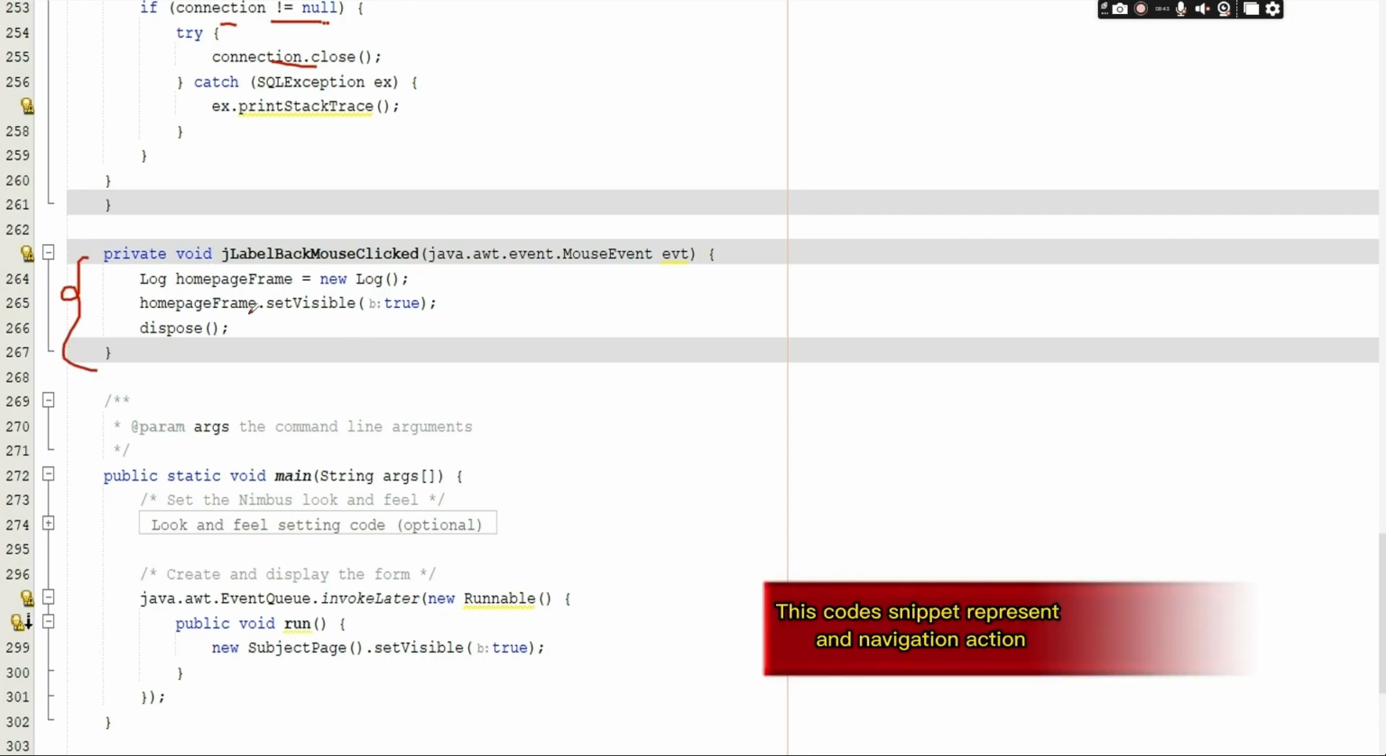This code snippet represents a navigation action where clicking on the JLabel back component leads you to the creation and display of a new log frame, while simultaneously closing the current frame. This allows the user to navigate back to the home page represented by the log frame.